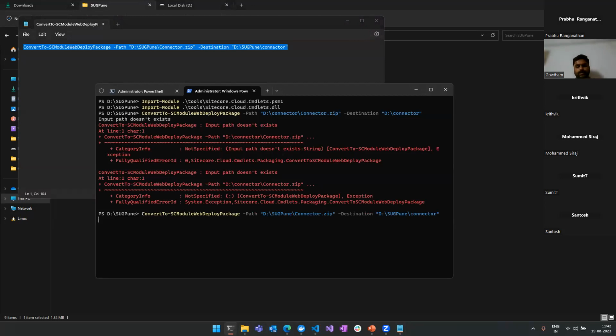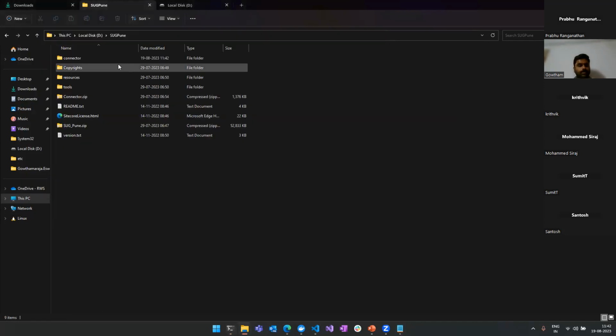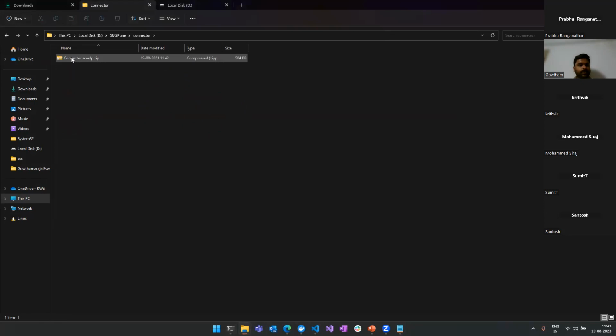So it will start converting the package into the SCWDP package. It will take a couple of minutes to complete. Once it is done, the files will be generated in the destination folder you mentioned. It says it's completed, so a folder is created. I have to go here. It will be created as a zip package.